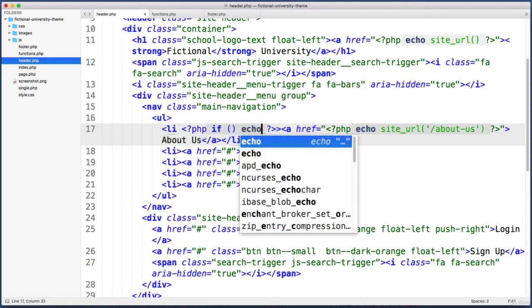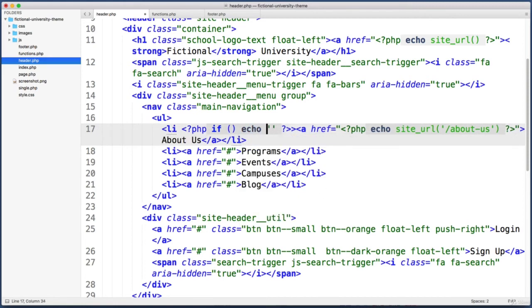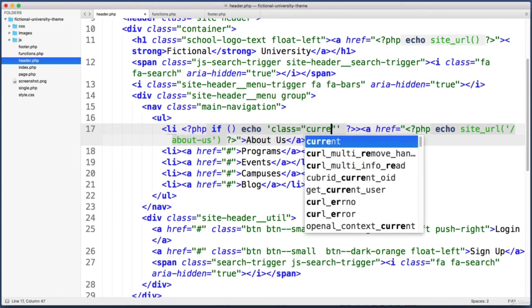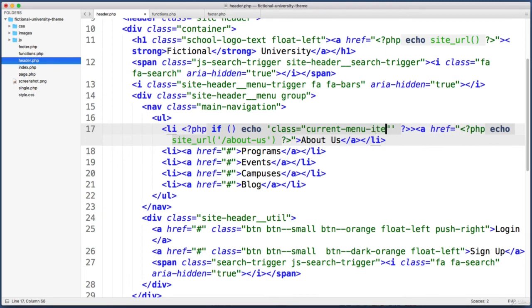Well, we want to echo out a little bit of HTML, so single quote, and within the quotes, we want to echo out class equals double quotes, and the class that we want to add is current-menu-item, because that corresponds with the special classes in CSS that I've already written for us. So that will make the element light up as yellow to indicate it's the current page. So now all we need to do is fill out the condition within these parentheses.